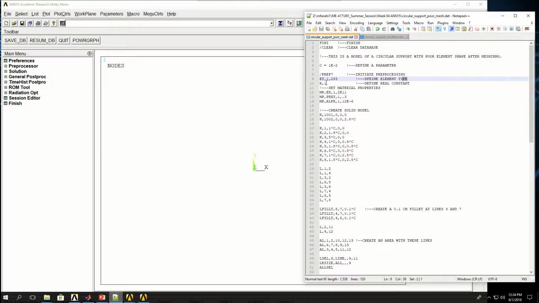We don't need a real constant here, and I've used typical material properties for steel, for Young's modulus, Poisson's ratio, and coefficient of thermal expansion, though I don't think I need this for this analysis. And then I create key points, and using those key points, I create lines. The first input of a key point is a reference number, which is totally up to me. For the first two key points, I've given 1001 and 1002, and those are the key points I want to use to rotate the base area to create my volume.